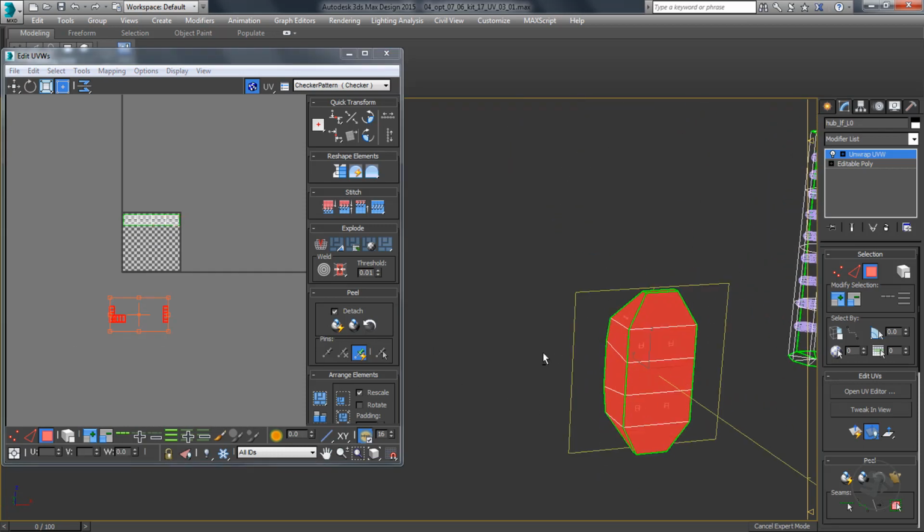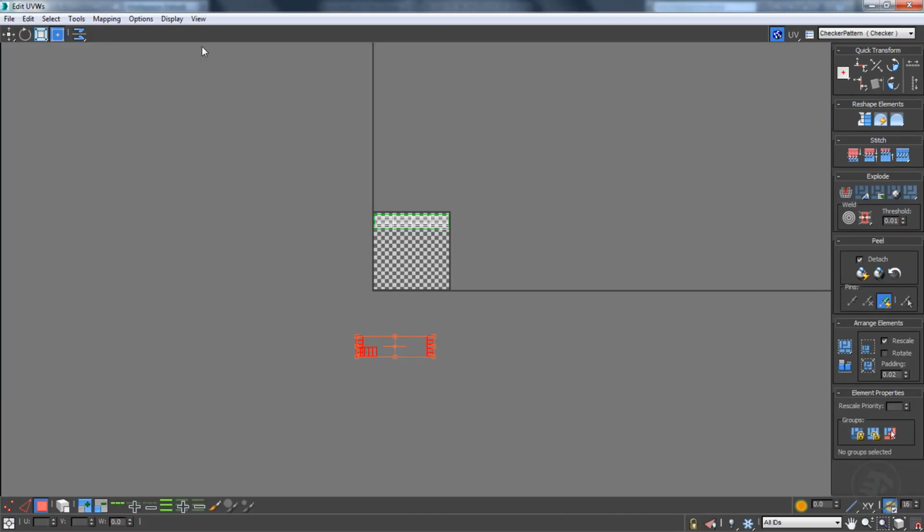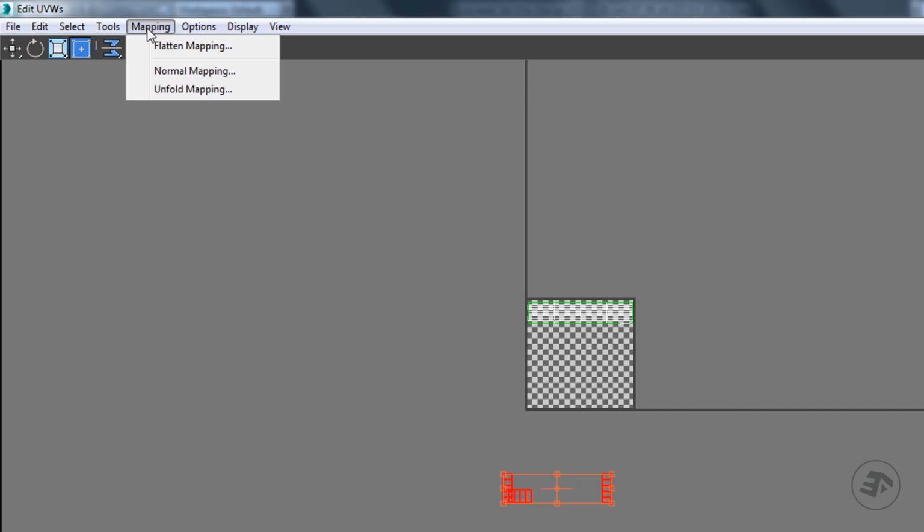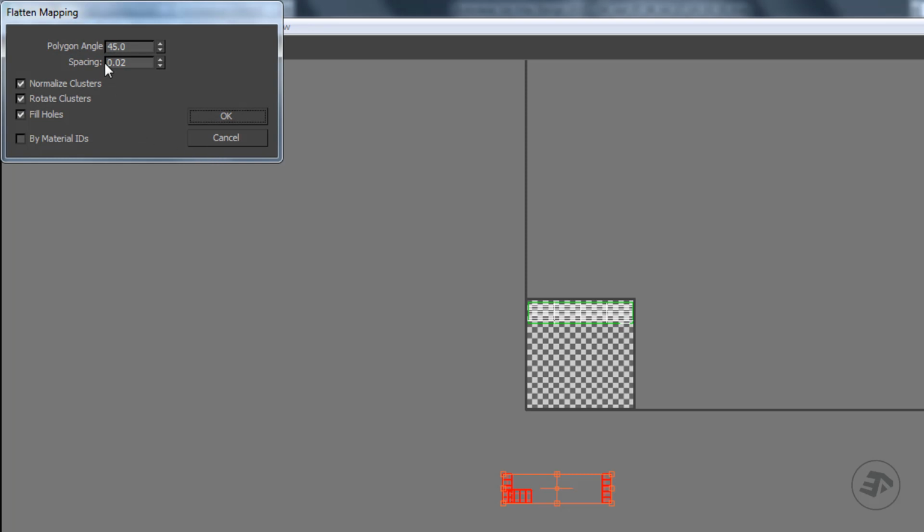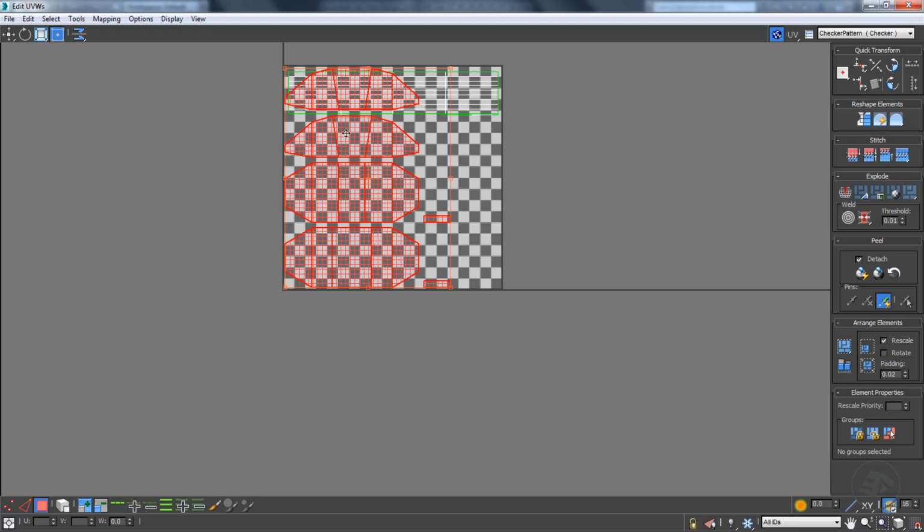Select the caliper UVs, then, from the Mapping menu, select Flatten Mapping. Usually, you do not need to change any of the dialog options. However, you can change the breaking angle between the surfaces, the space between the broken clusters, and other settings as well. Just by pressing one single button, we have unwrapped all the caliper's UVs. Rotate the UVs 90 degrees counterclockwise, then align them inside the checker box.